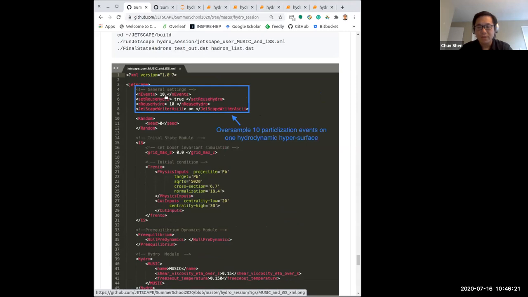In this case, we want to run not just one event, because as you know, there's a finite number of particles in one event, so we cannot get enough statistics, but it also takes too long to generate multiple events. So for demonstration purposes, I generate 10 events in these XML files. I also use a trick: I set reuse hydro to true, so that the framework runs only one hydro simulation but oversamples the hypersurface 10 times to generate 10 individual hadronic events. Of course, these 10 events come from the same hydro event, so they cannot be understood as real event-by-event heavy ion collisions. But this oversampling helps us increase statistics when we analyze particle spectra as well as anisotropic flow coefficients.